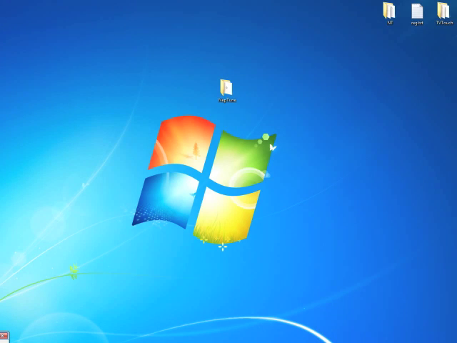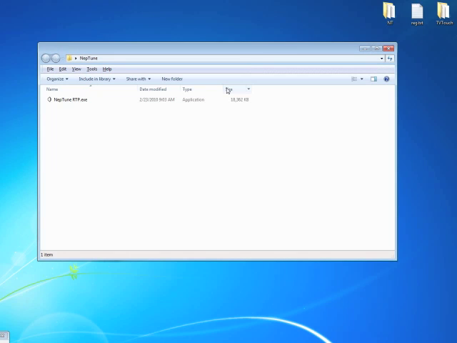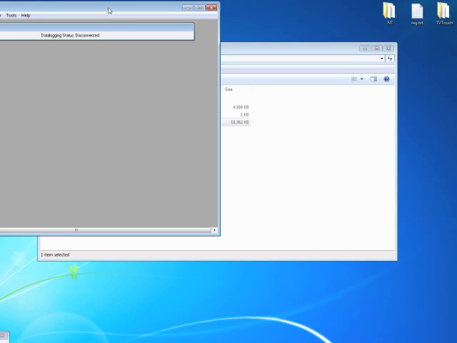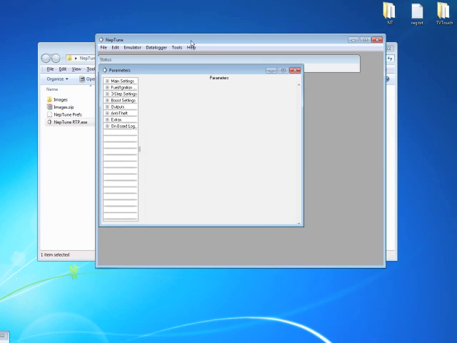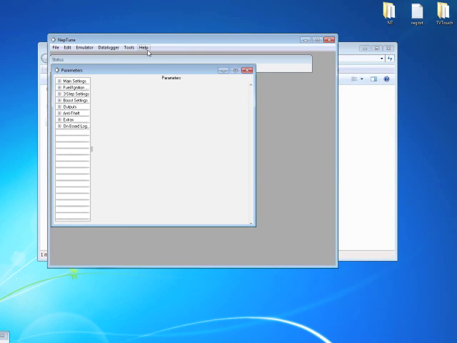Now we're ready to launch the program for the first time. Go ahead and open the NepTune folder and launch the RTP exe. The software will launch in a smaller window the first time. Go ahead and expand the window and position it where you like it.